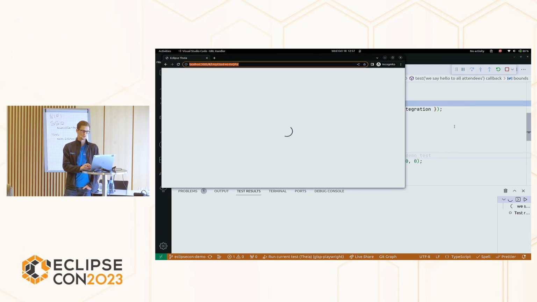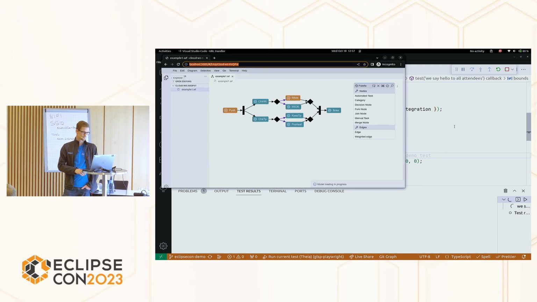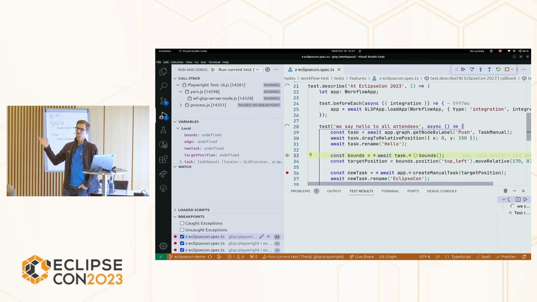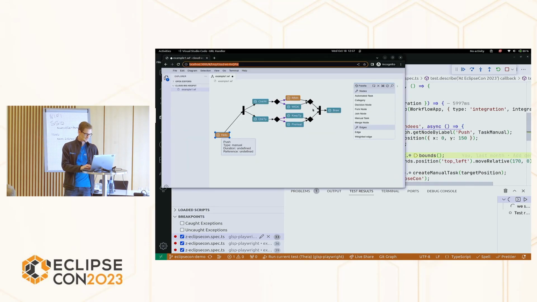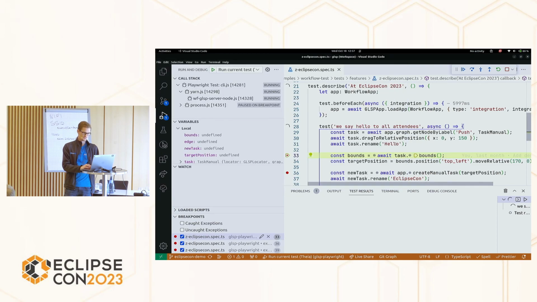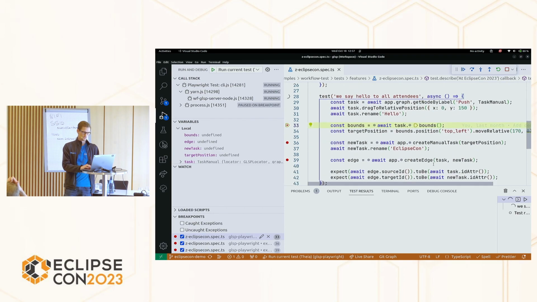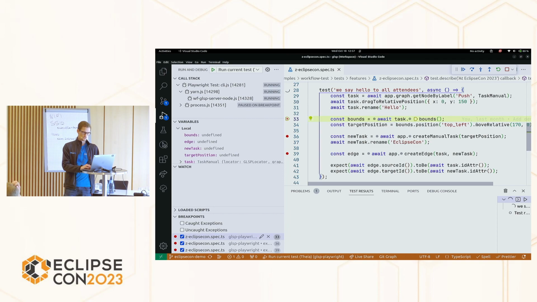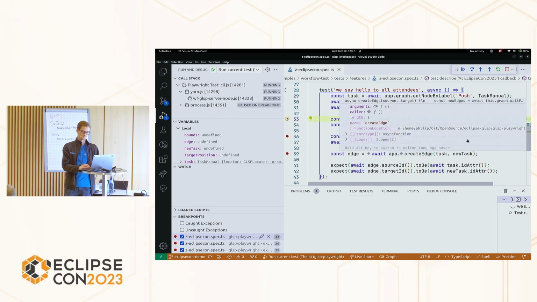So now a window is opening that already did something. We didn't really see what. It took this node and moved it down. Yes, that makes sense. And it renamed that to hello. Yeah, makes sense as well. And now we hit the breakpoint here. And the next step is that we move this. Oh, we already did that. The next step is creating a new manual task with the name EclipseCon, and then create a new edge.